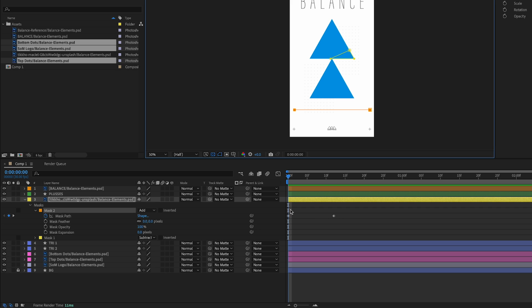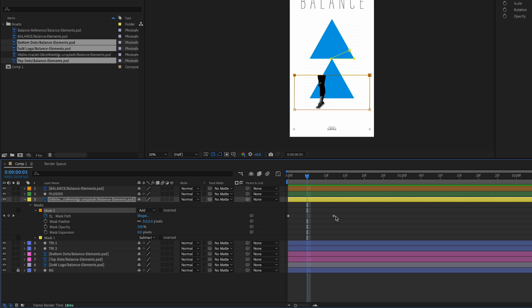And then that means that we have created animation in After Effects. So if I scroll my current time indicator from this keyframe to this keyframe, now you can see that it animates that person on as it animates that mask path. Super cool. And just to explain a little bit more about keyframes here, this is really important.